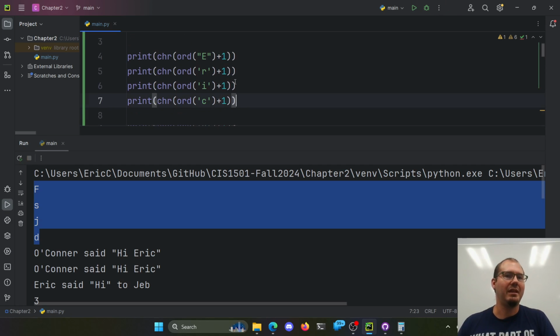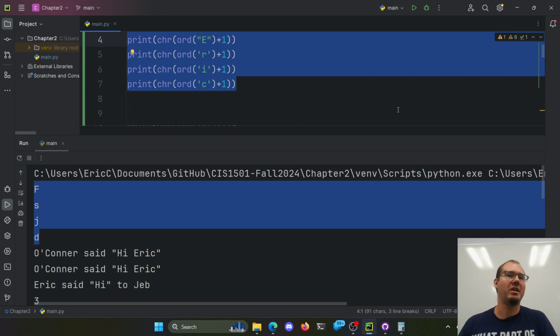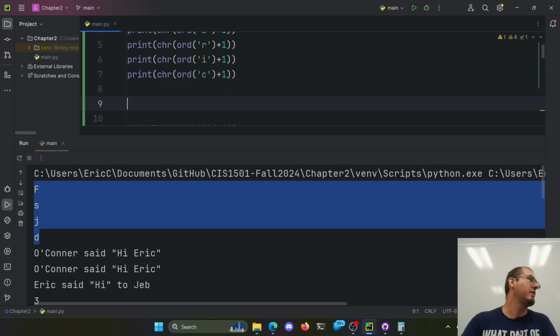And we can do it with any sort of input, too, if we wanted. It doesn't have to just be Eric here. We could ask someone, hey, enter the first letter, enter the second letter, enter the third letter, and we can do that shifting for them. So whatever letters they give us here, we can shift.